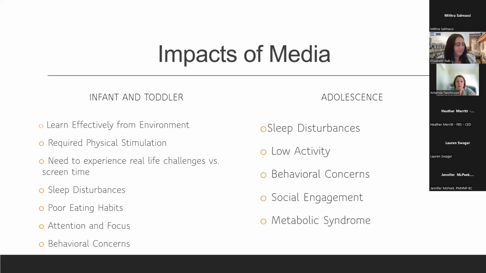Attention and focus all over the place. I don't know if you guys have, I don't have toddlers, but I teach child development and language development.